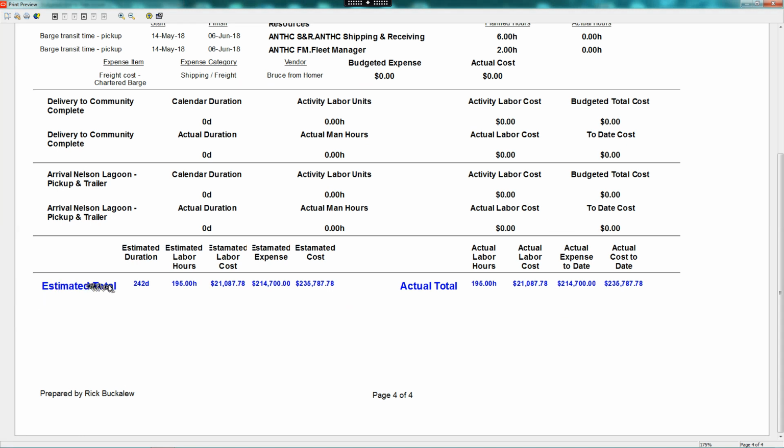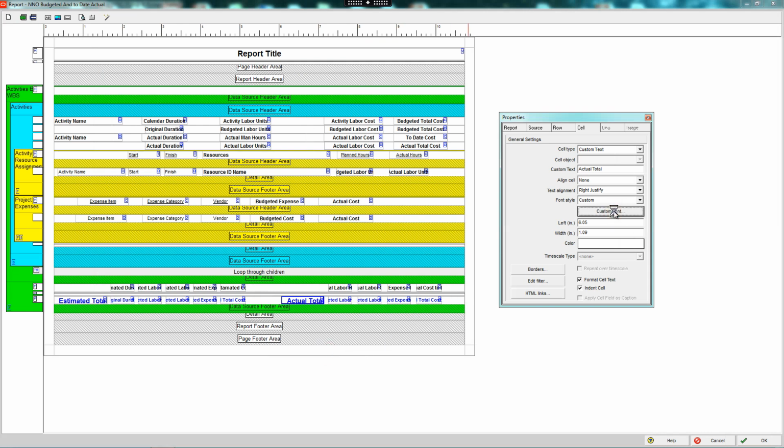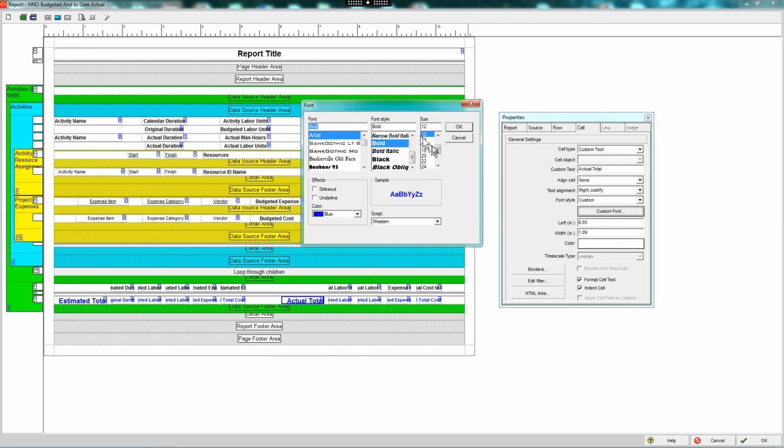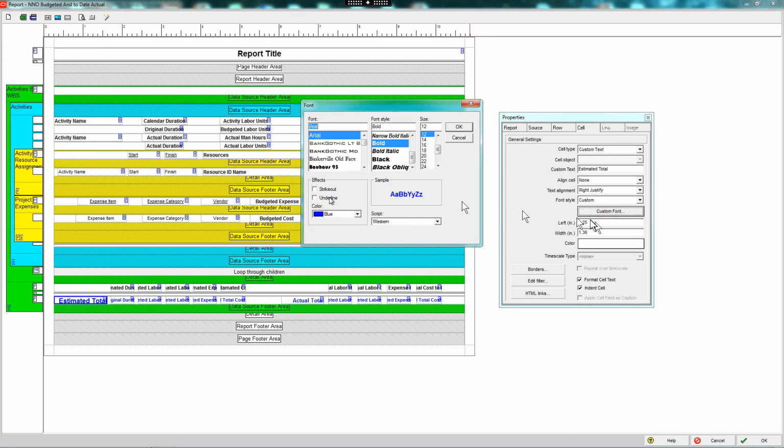The text itself is kind of large. Looks a little odd. We either make these bigger or we'll make our fields text smaller. I think we'll do that. Properties, custom font. They're currently at 12. Let's make them 10. Let's do that to the estimated total too, so they're the same.